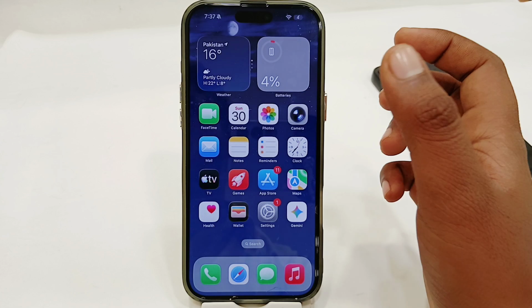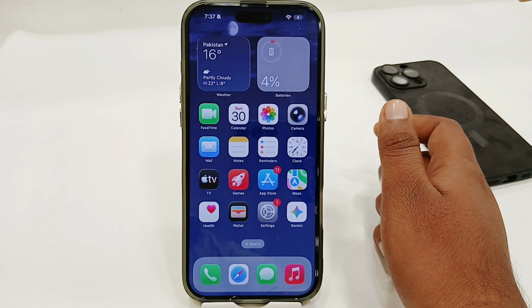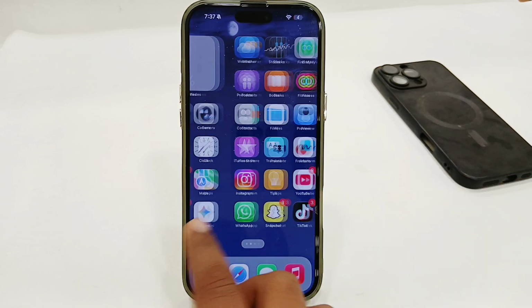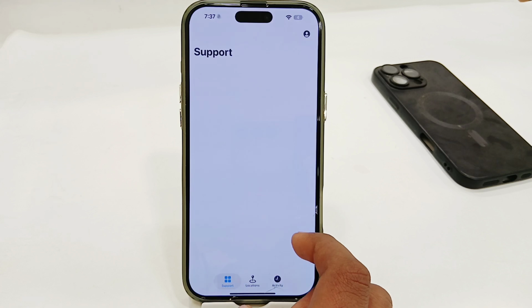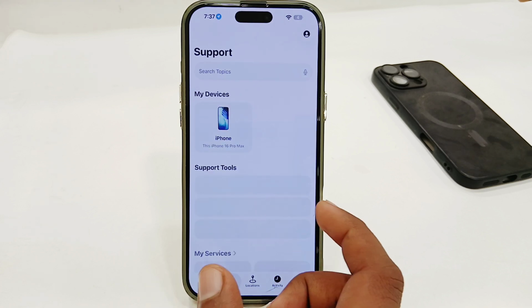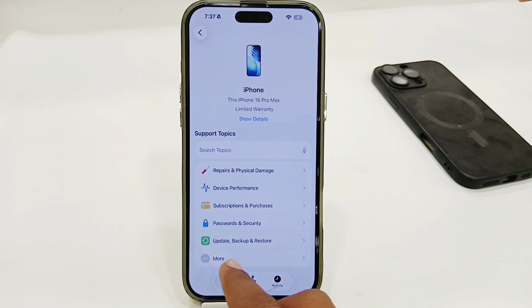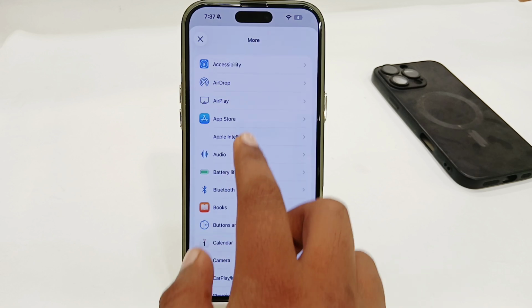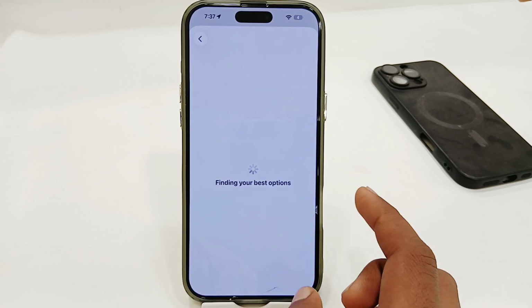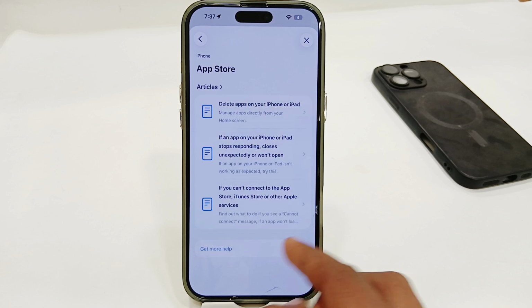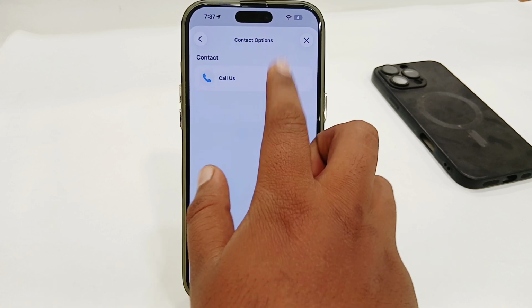Or if your issue is still not fixed, you just have to contact the Apple Support team. So open your Apple Support app, or you can easily install this app from your App Store. Select your iPhone from here, select More, select App Store, and here just wait for this loading. Then select Get More Help, then select Call Us.